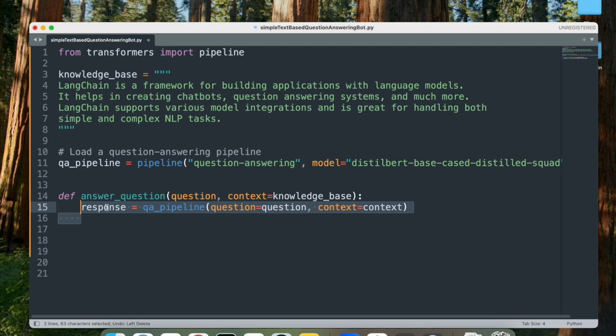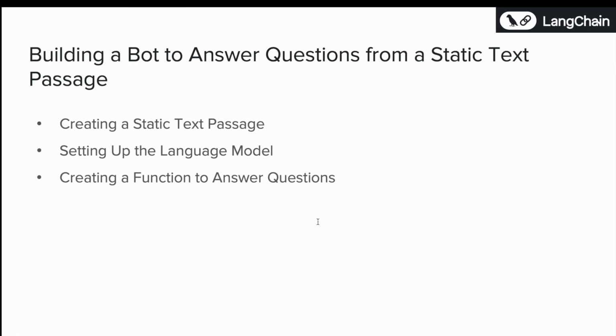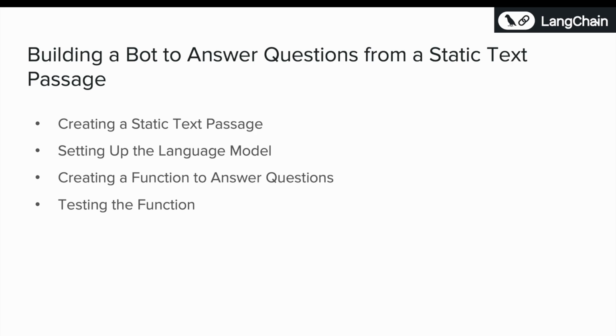So first it takes the response from QA pipeline, with question equal to question and context equal to context. Next, I'm going to say answer equal to response, whatever the answer is, and then score equal to response, whatever the score in that particular response is. And then I'm going to return this answer and score. So this function returns the answer and score, which is the confidence level of the answer. Next, let's go ahead and test this function.